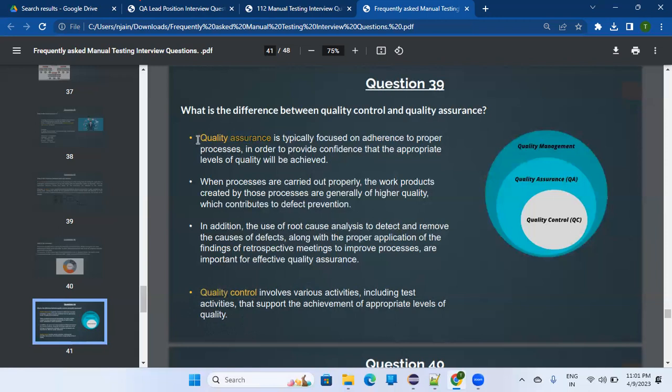Okay. In simple words, we generally use QA everywhere. We use the word quality assurance, right? But that's not the real thing. Quality assurance is more related to process, whereas quality control is more related to the different activities which we perform during the testing part.